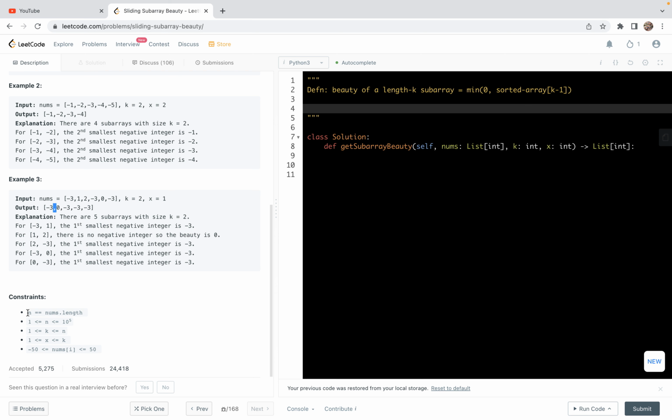But if you look at the third example, the first one is -3 and 1. The first smallest one is -3, so it's negative. But if you look at 1 and 2, they are all positive, so we need to pick 0. That's the thing here.